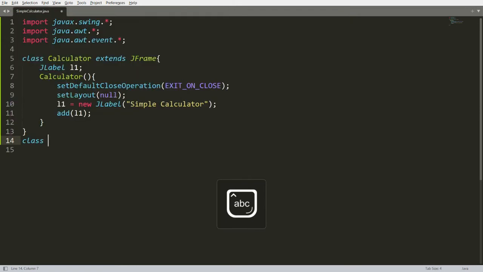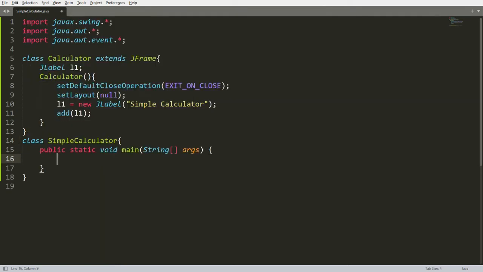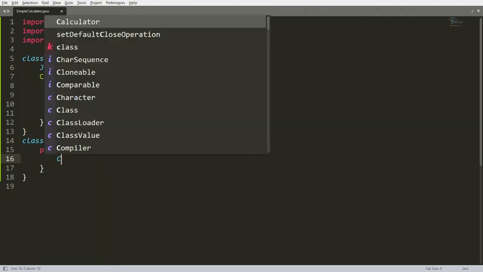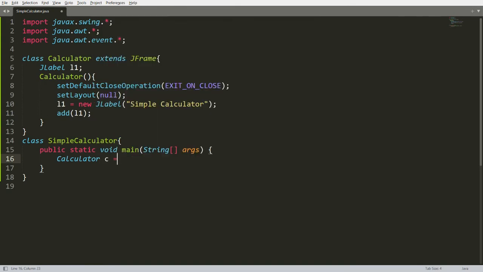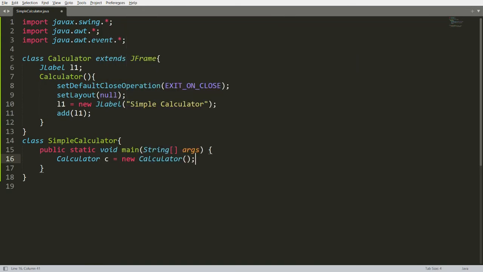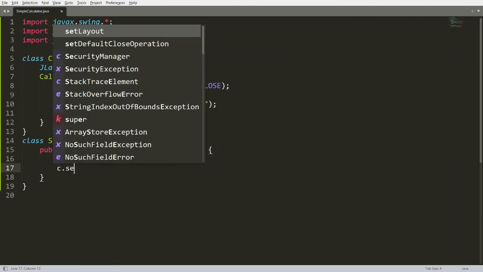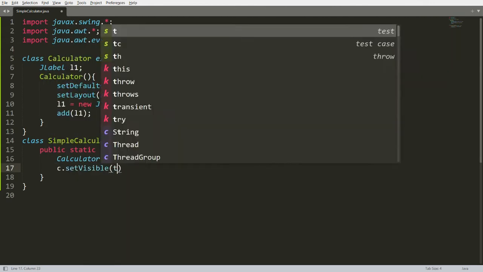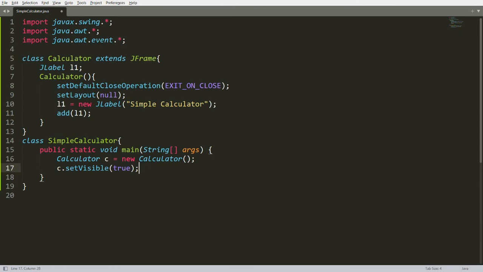Now I want to write the class that is SimpleCalculator, and here you can write the main function, that is public static void main. Now here you can create the instance of calculator, that is Calculator c equal to new Calculator. So definitely the frame will be created. You can write c.setVisible(true). So your frame will be visible. By default the frame is hidden.